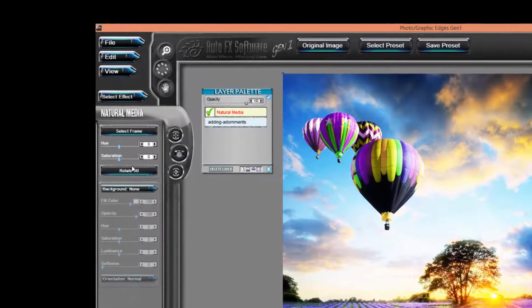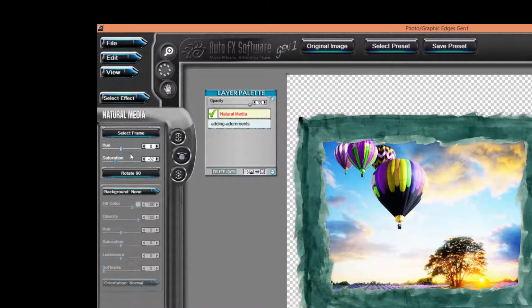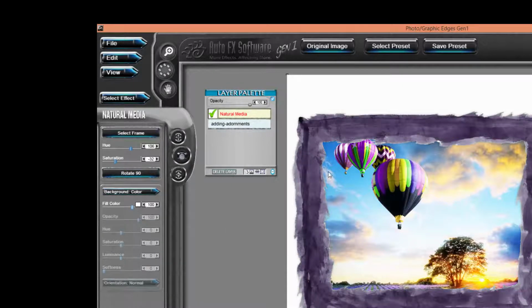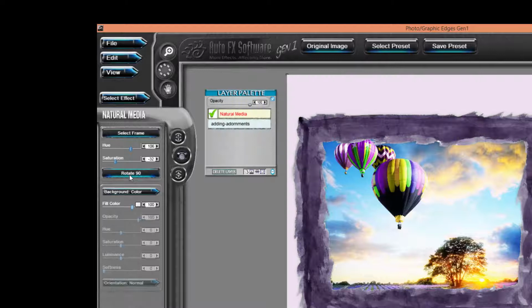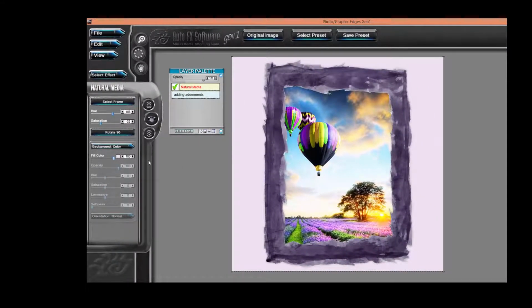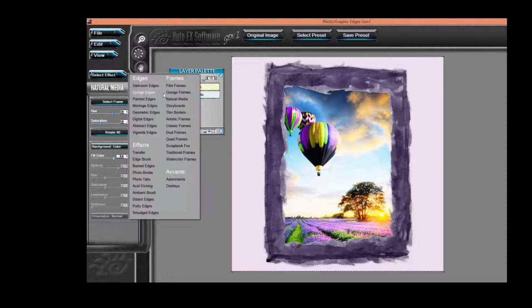I'm going to go underneath the background menu and choose color, and choose a background color to go behind my frame. Now that I have this setting done, I'd like to place an adornment on the scene. So I go under Select, Effect, Accents, and choose Adornments.